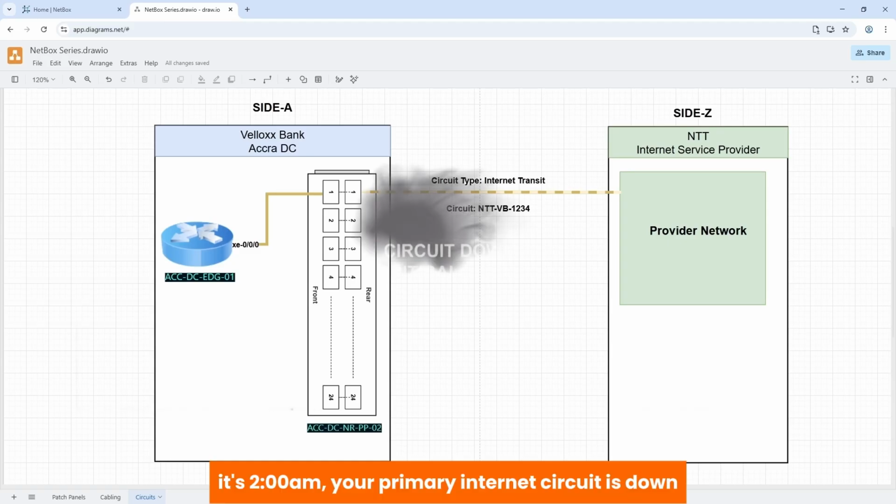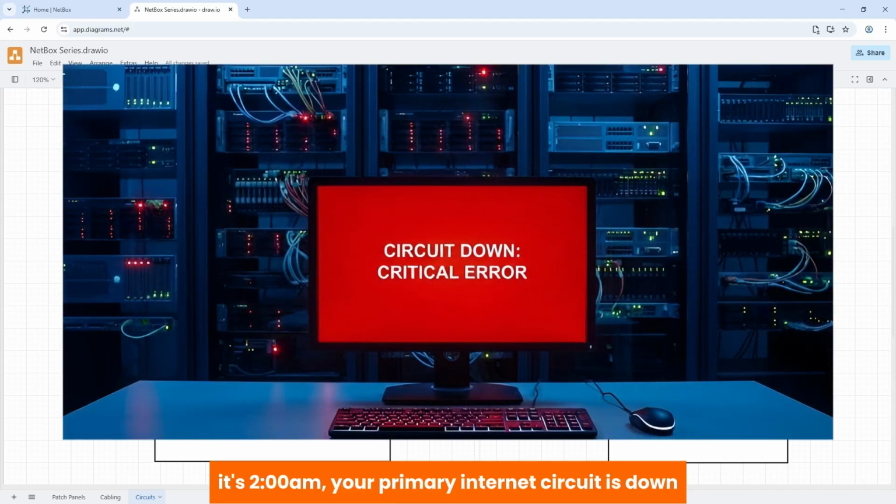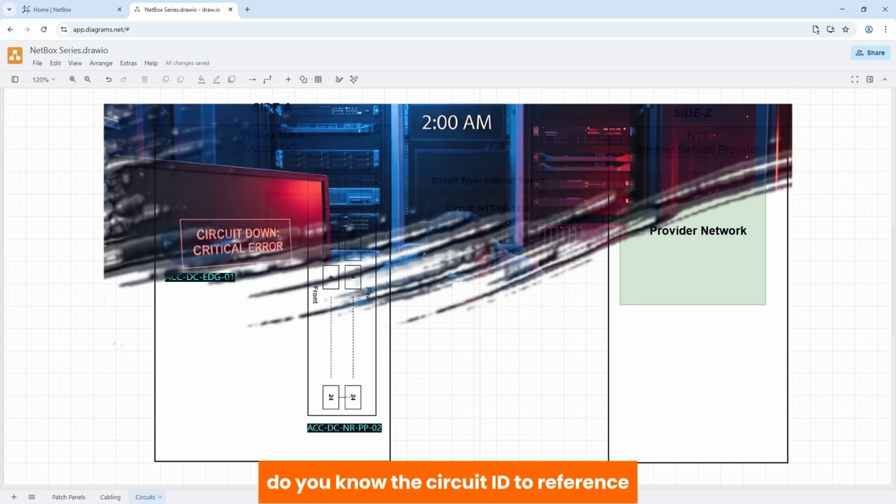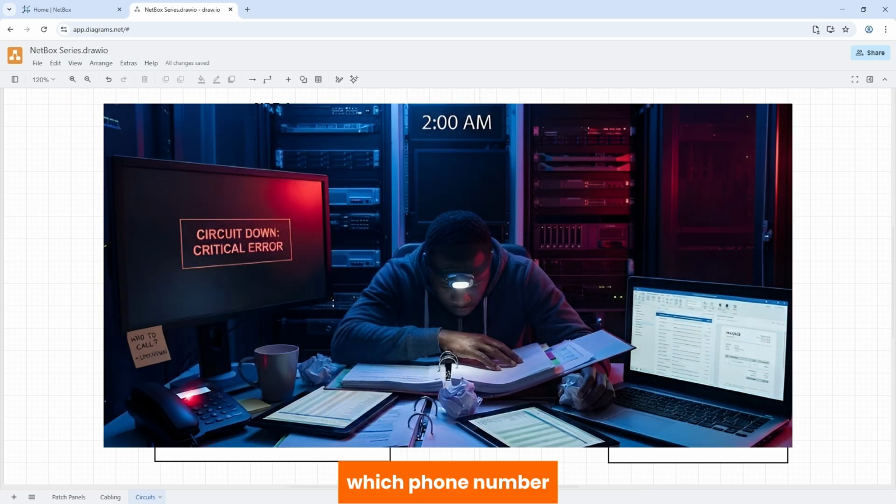It's 2 a.m. Your primary internet circuit is down and you need to engage the provider. Do you know the circuit ID to reference? Which phone number? Which email address do you reach out to? Where exactly does this cable terminate? Which device? Which interface? Which patch panel port? Or are you digging through emails, invoices, and spreadsheets?